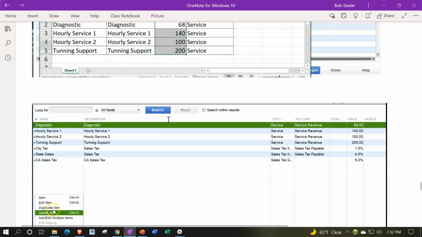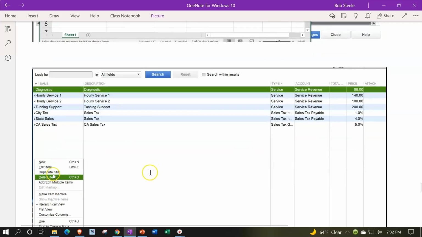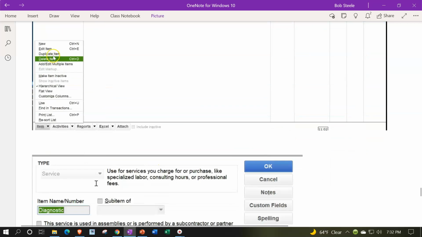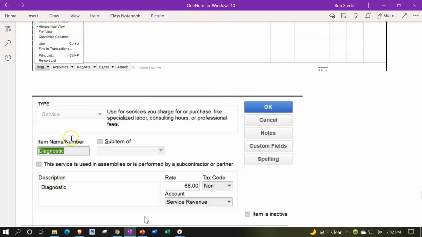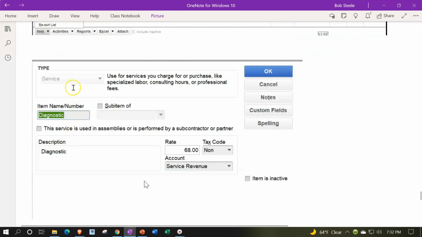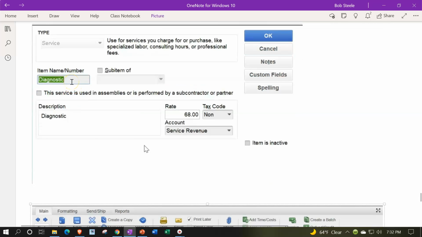Then if we say save those changes, now in our items list, we have these service items that have been set up over here as well. If we go then and take a look at one of them individually, meaning we're going to go into one and edit it right here, then we're going to see now it's a service item up top as opposed to an inventory item. And the diagnostic is here.